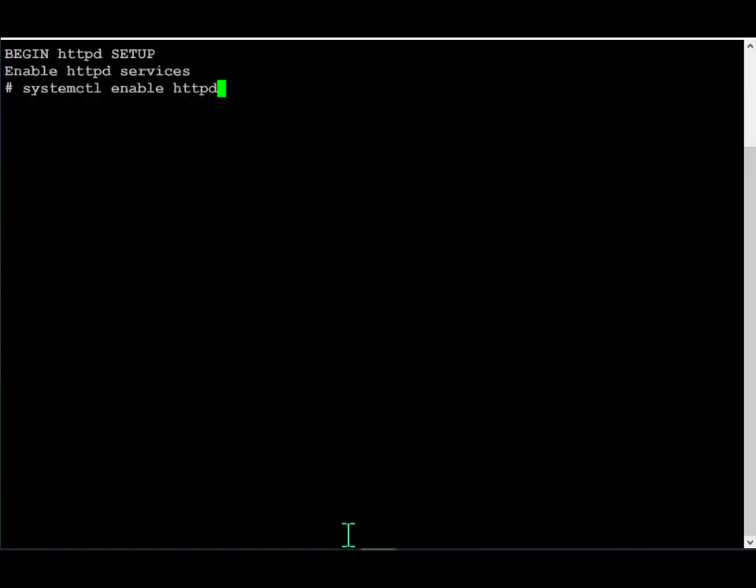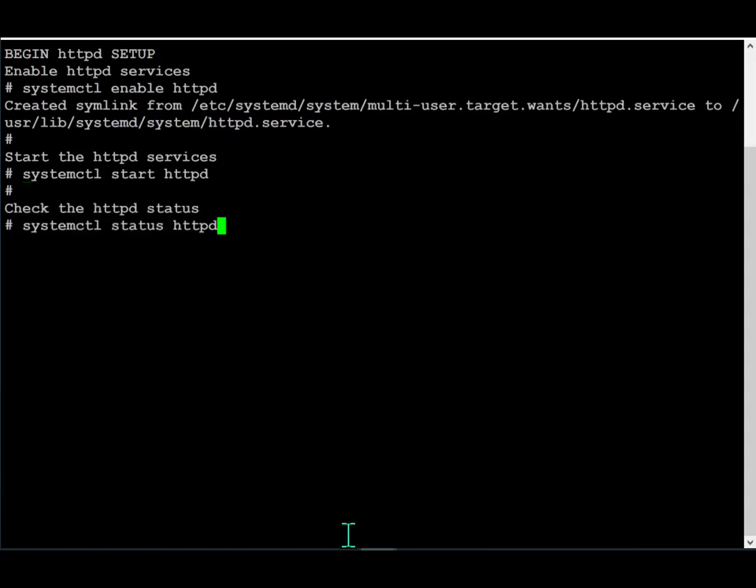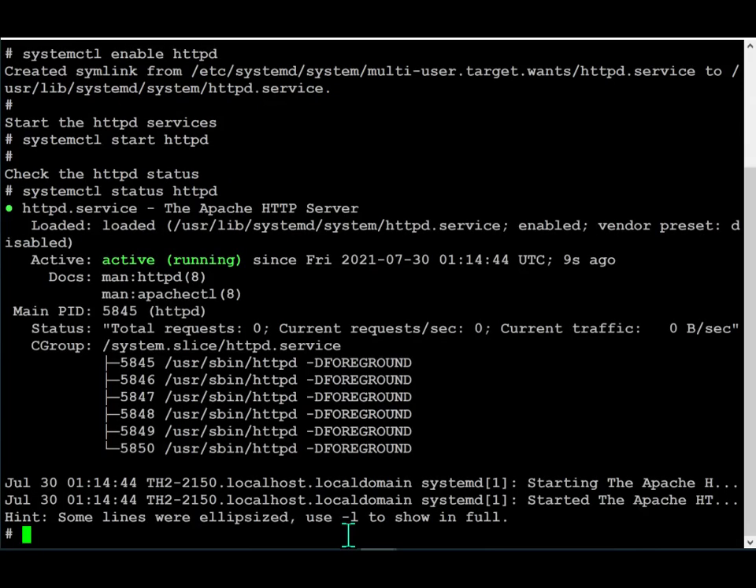We'll go ahead now and enable HTTPD. This is going to be controlled, as you know, from systemctl. Next, we will go ahead and start the HTTPD services. We don't see any error messages. However, to confirm, we can check the status. So now running systemctl status HTTPD, we see that it happens to be active and running.